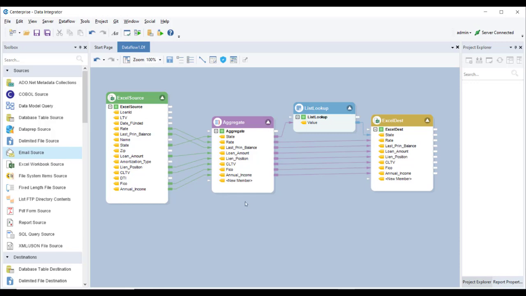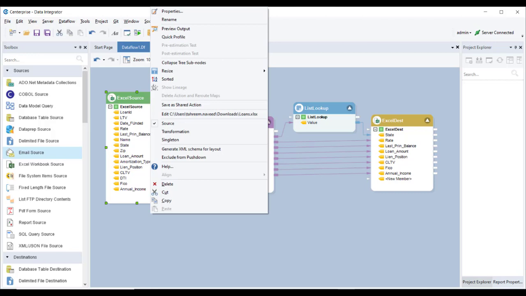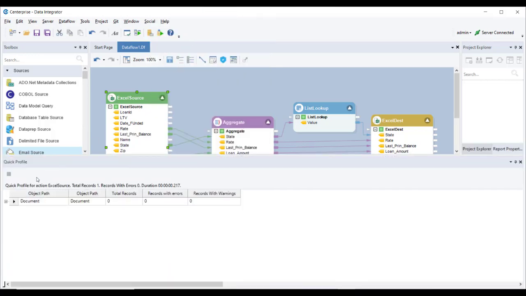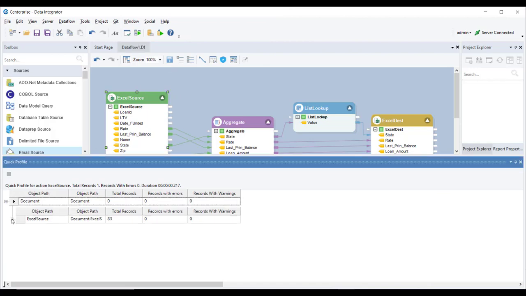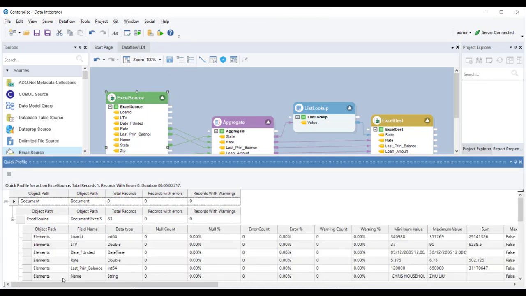In order to view field statistics at a particular object in the data flow, we can simply right-click on the object's header and select Quick Profile. The Quick Profile window will slide up from the bottom of the screen, providing an overview of the content and quality of all the fields in the Excel file source.